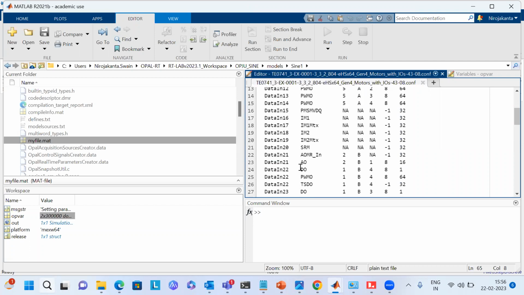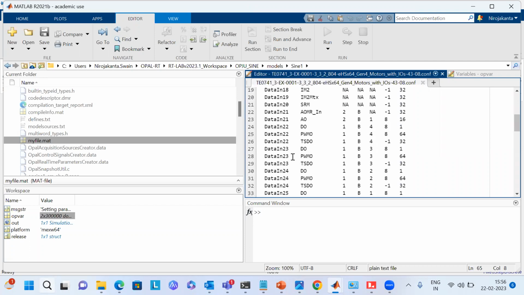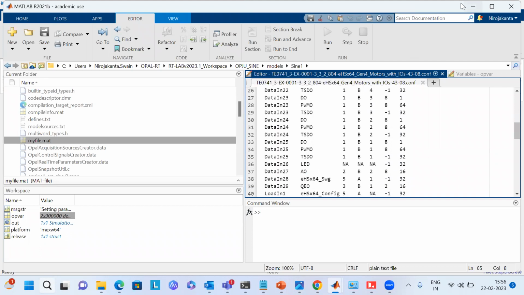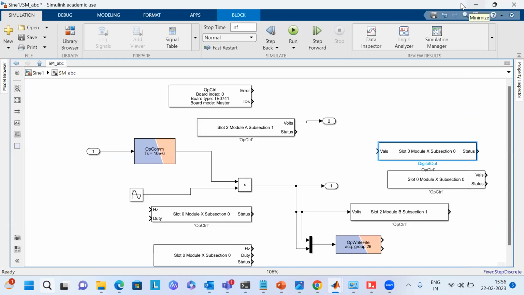Data input number is 22, 23, 24, 25. That means in the digital card, the total number of channels is 32. In each section, it's 8 channels.